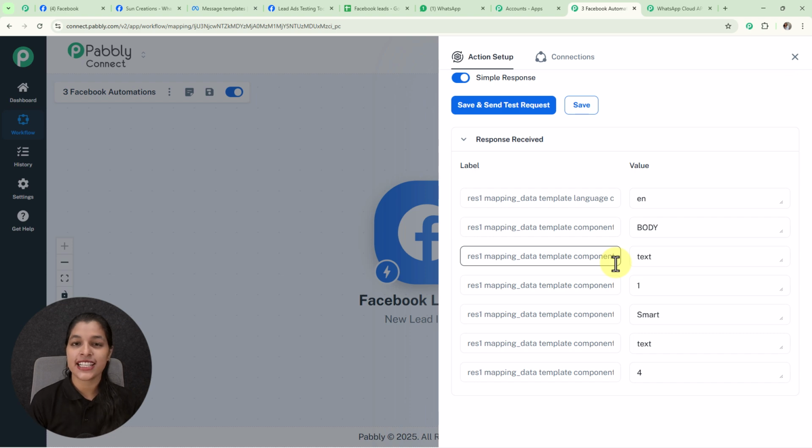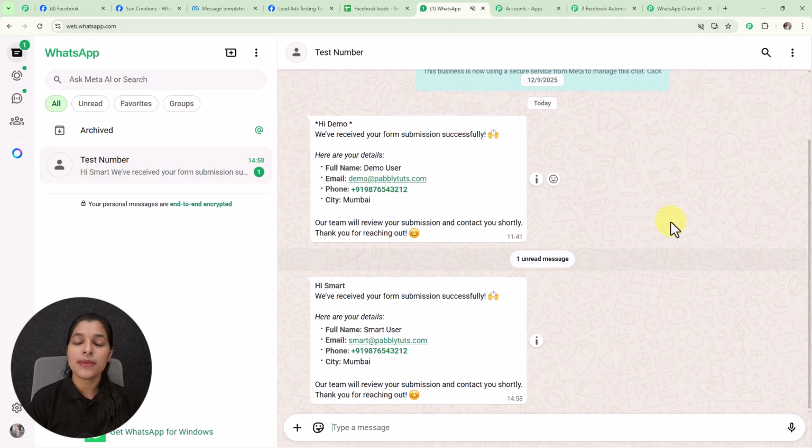So for checking it, let's move on towards my WhatsApp with me. So here you can see I've landed on my WhatsApp, where I'm receiving this message which says, "Hi Smart, we have received your form submission successfully. Here are your details." And here I'm getting the full name, that is Smart user, email smart@pabblytudes.com, phone number and the city.